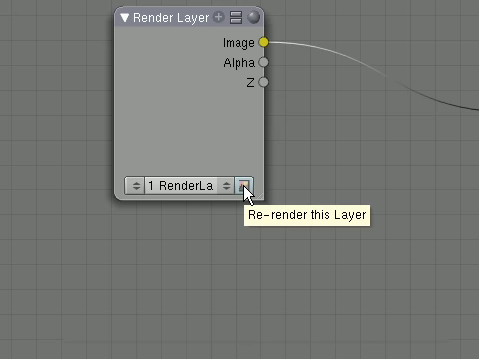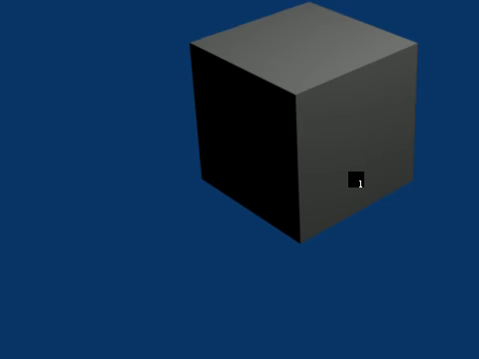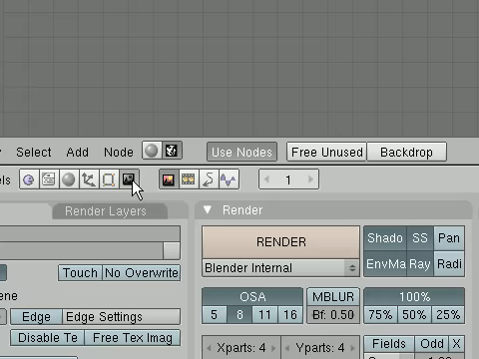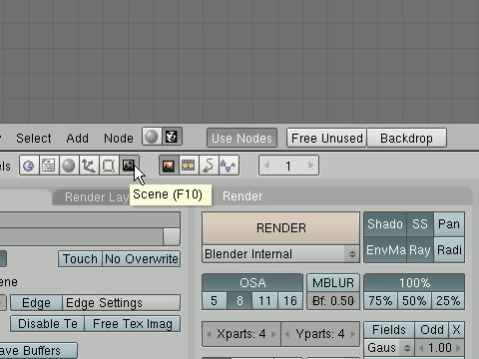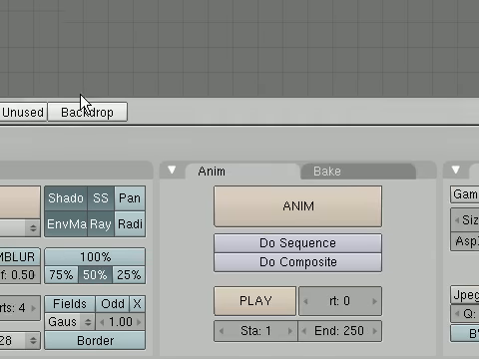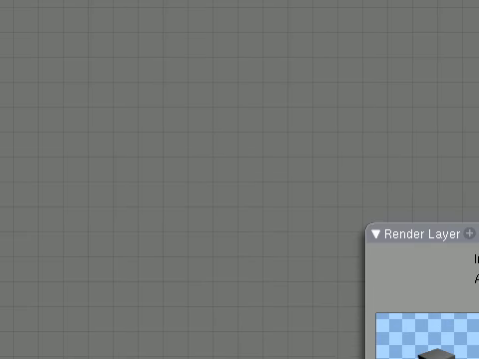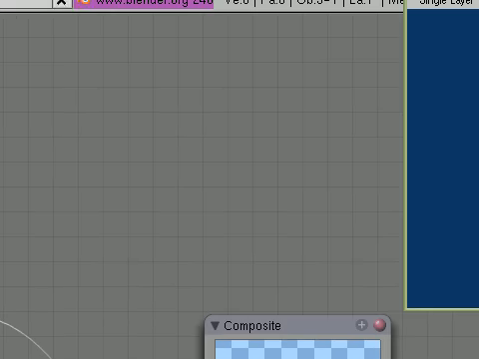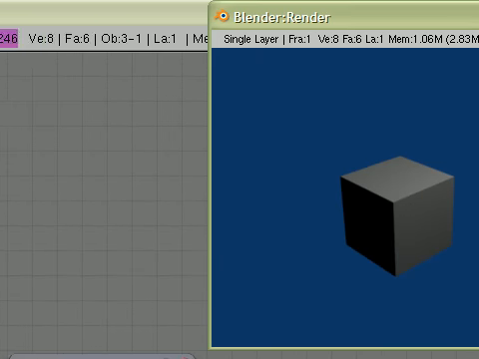So the first thing we're going to do is hit this little picture looking thing here to re-render this layer, and we can already see that it's a bit too big for our purposes here. So I'm going to go over to the Scene button here and scale the resolution down to about 50% of 600 by 800, and so we'll just re-click on that here, and you can see our rendered cube.